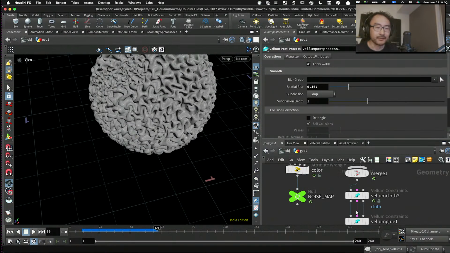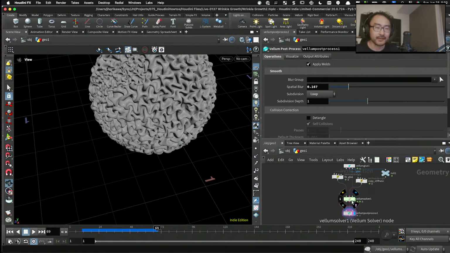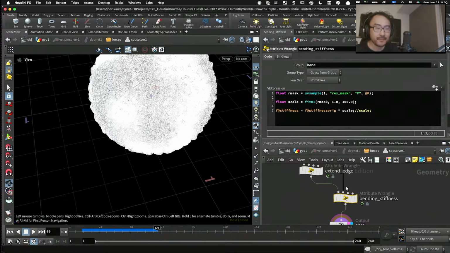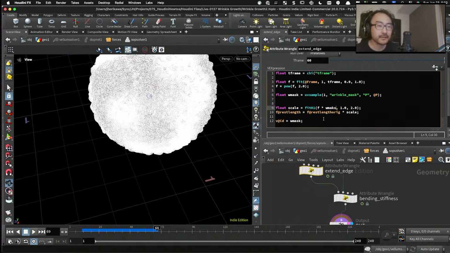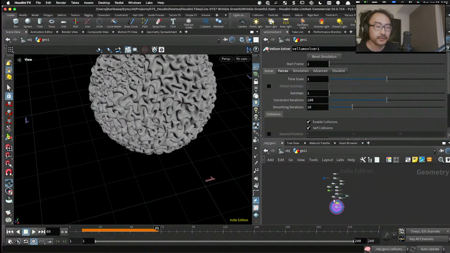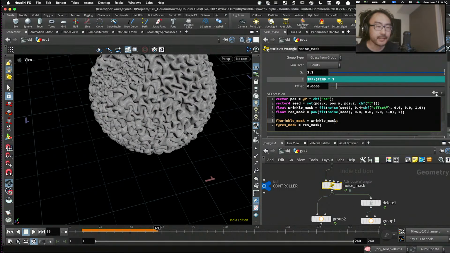Okay. Let me go back to the Vellum solver to introduce back the noise map for the extension. Where was it? Multiplying F by W mask. And also change the shift between the resolution mask and the wrinkle mask. And maybe I don't really need the power functions for this one after all, but instead I'm going to create some shift.